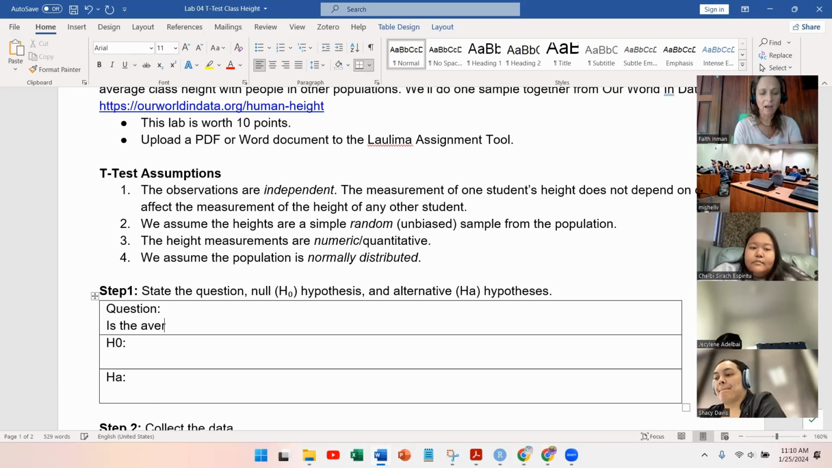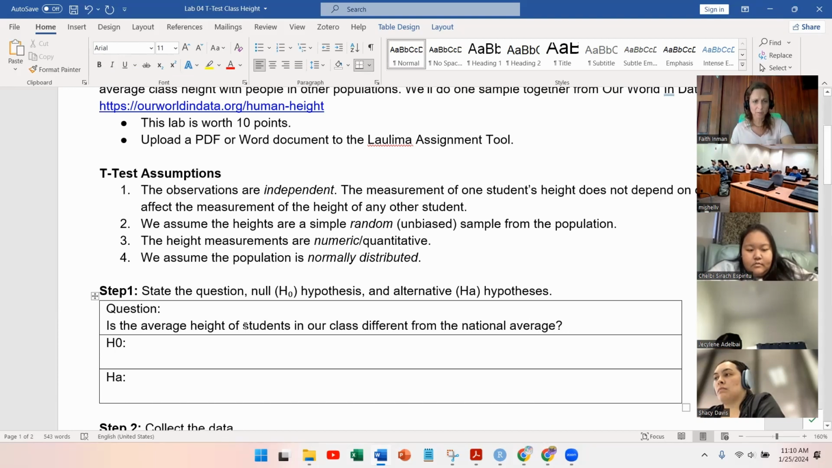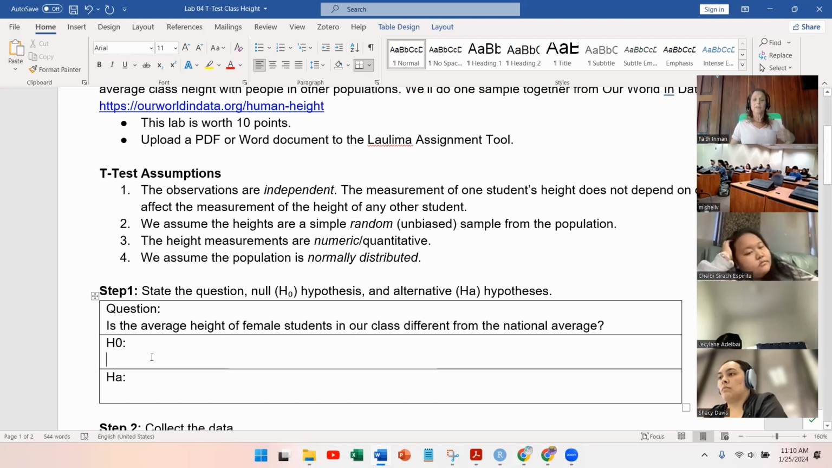Is the average height of students in our class different from the national average? And we should be more specific. We're going to say of female students in our class different from the national average. You could also put this in a different way. You could say, is the average height of female students the same as the national average? Either way, it works the same. And the null hypothesis, however, is stated very specifically.